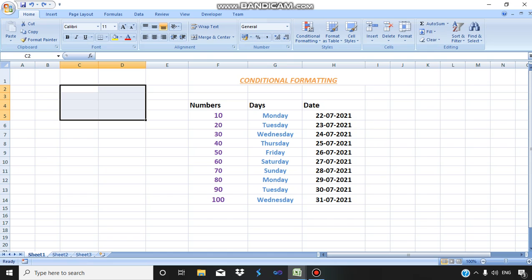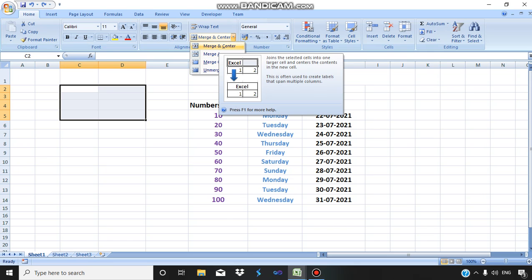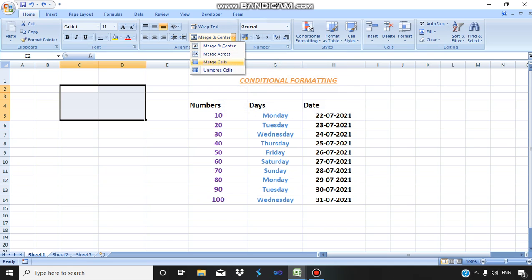So today we learn about conditional formatting, but before that I will just explain how you use the other three options of merge and center. In my previous video I explained about merge and center, how you use it. Let us discuss the other three options.